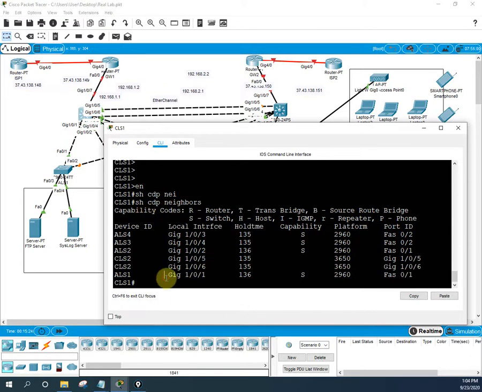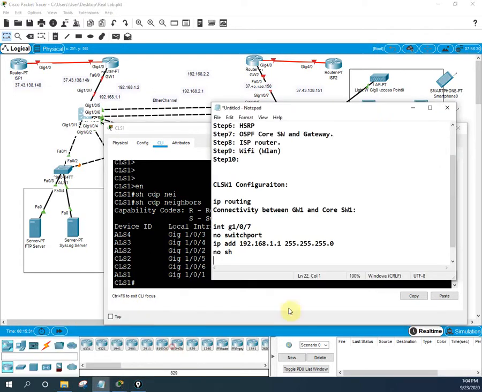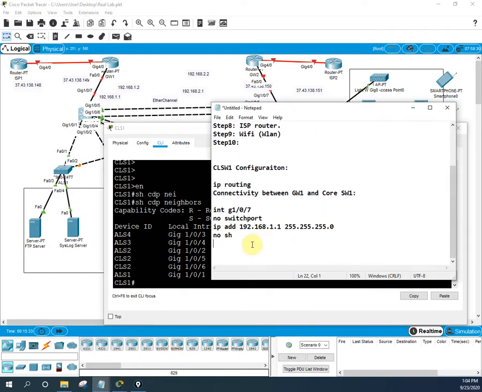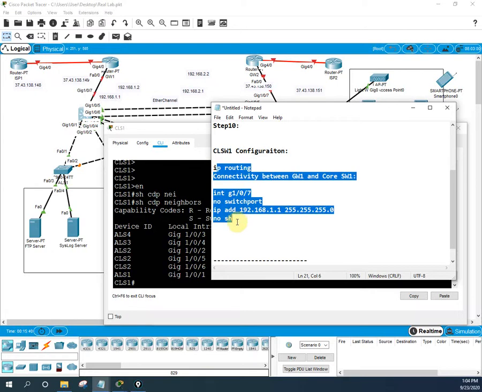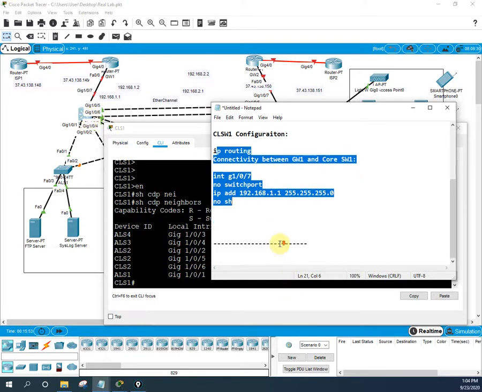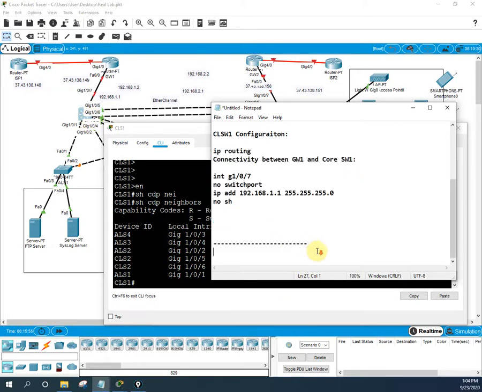Okay, so now I will write here where our configuration is. Let me divide this, because all of this is for the connectivity between the gateway and core. So whatever connectivity we are doing there, we will write in this part. Now I will do this for all other internal networks, from this switch to the internal network. That's why I divided this. So let me do the configuration here.